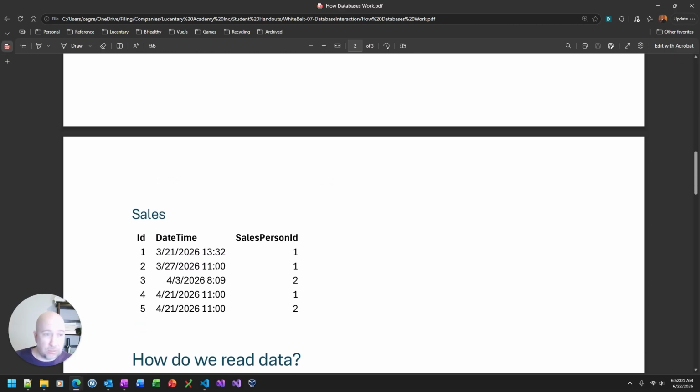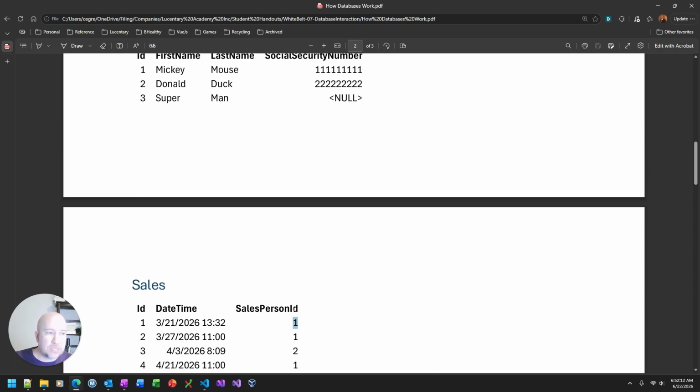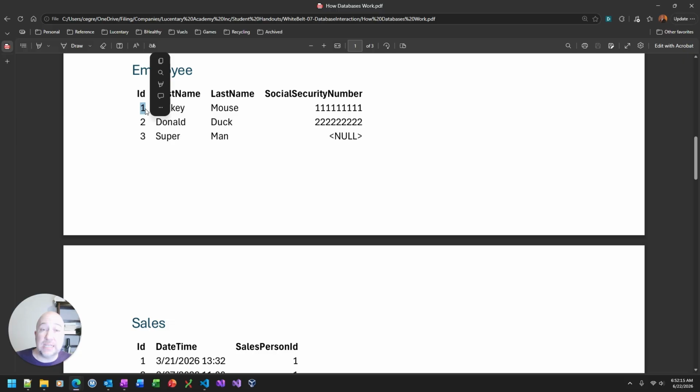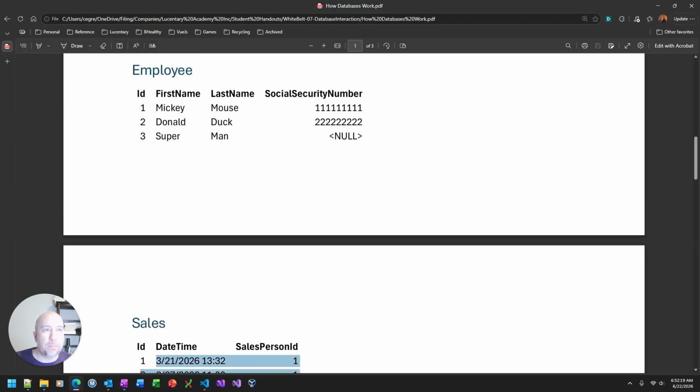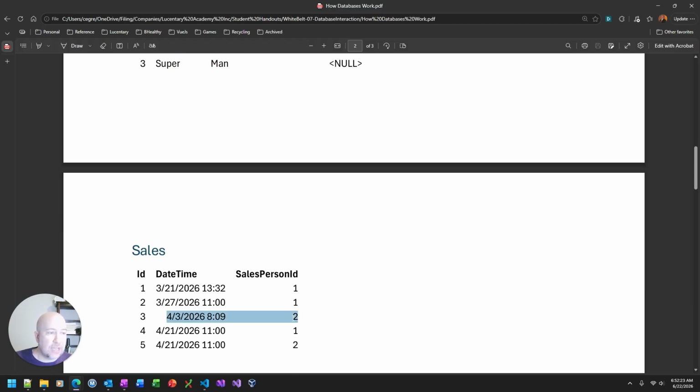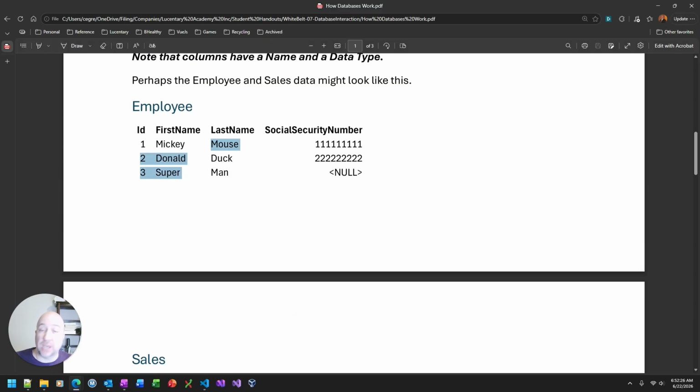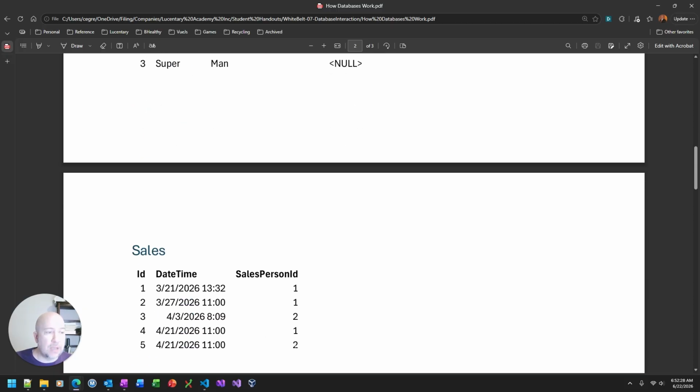Then sales, that data may look something like this. So again, we've got our IDs, 1, 2, 3, 4, 5. They're just incrementing numbers. We've got the date and time of those sales. And then we've got the salesperson ID. The salesperson ID is the ID in the employee table for that sale. So in other words, these first two records were sold by Mickey Mouse. It's a quick lookup from 1 to 1. This next record 2 was sold by Donald Duck. And then Mickey Mouse, and then Donald Duck again.